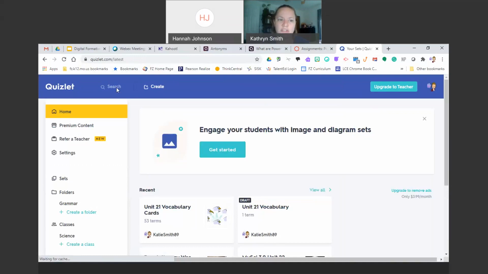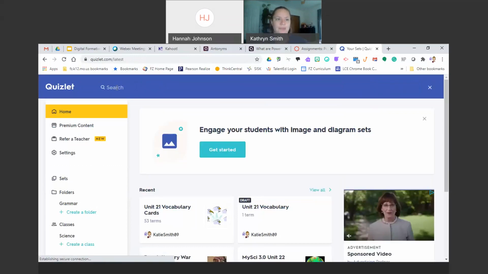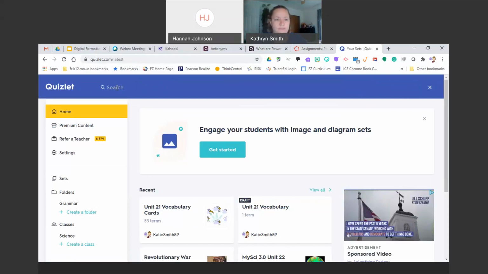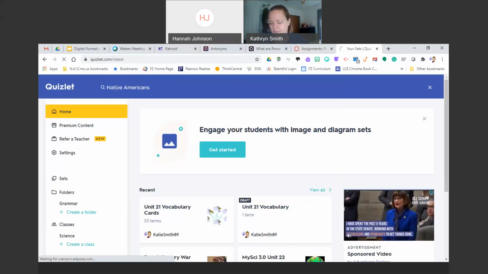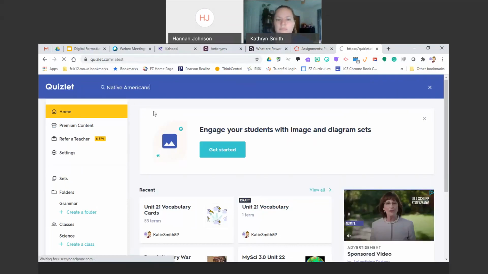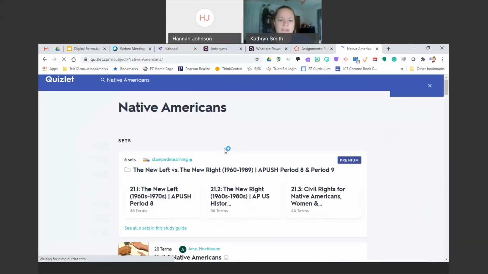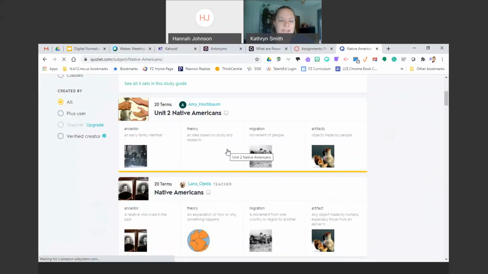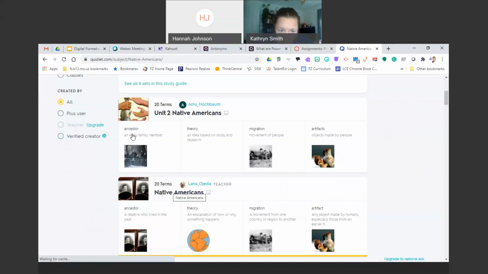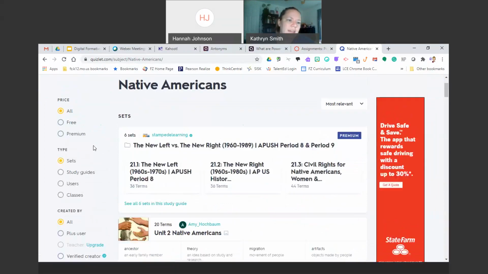You can search for one that has already been made. Then these are your different topics that you can pick. It'll show you a preview of what you can see there. These are your words, these are your definitions, and these are the pictures they've associated with them. You can change what you want to search for.